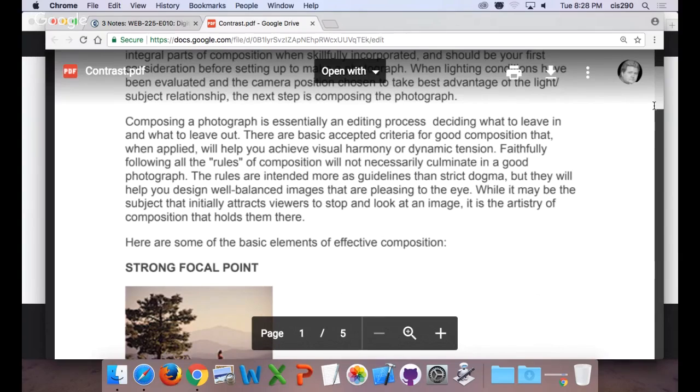And just look at a different eye, have a different eye for photos, be looking at different things like the rule of thirds, rule of composition. And he goes over some basics here in this next paragraph of good composition that when applied will give what he calls visual harmony and dynamic tension.